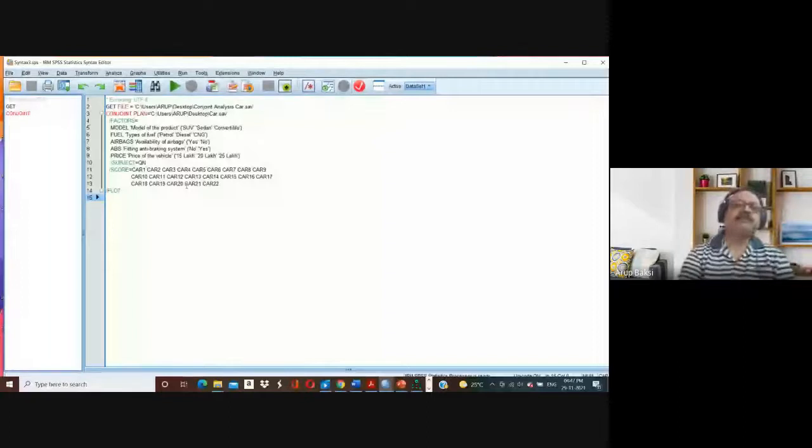Now I have opened a new syntax window and written out the code to run this conjoint analysis. And you see, I want scores for all the 22 cards. Hopefully this will run. The last command I have given is plot, so all the graphical analysis, which will give us a better understanding, will be displayed. Now let us run it.